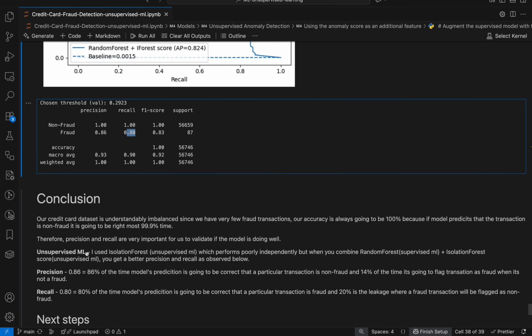And this is exactly what is mentioned over here. What this means is, this is the best model performance that we have got, because we did marry unsupervised learning with supervised learning to get the best results. So 86% of the time the model prediction is going to be correct, and 14% of the time it's going to flag a transaction as fraud when it is not a fraud. That means you're going to get 14% false positives. So the customer might get a phone call from the bank that, hey, this might be a fraud, right? But still it is a very low number.